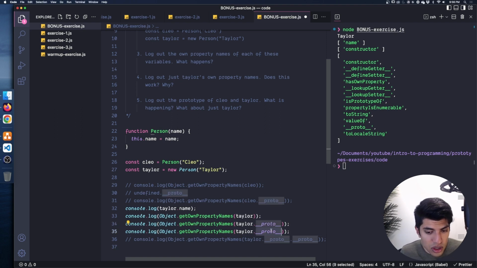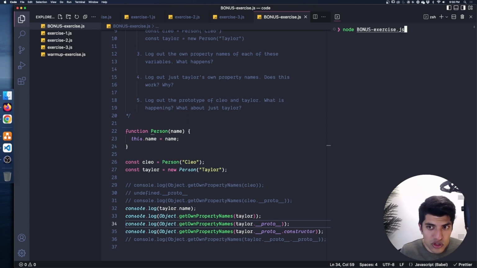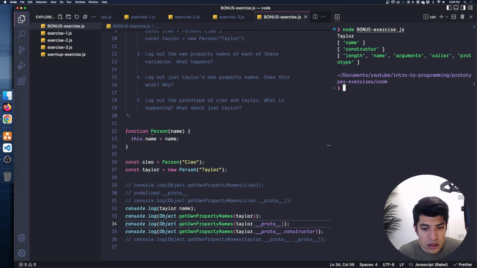So I'm gonna say Taylor.__proto__ is going to give us this, and then .constructor. I want to see what the keys are inside this thing, right? Because it's a property on this prototype, I'm assuming it's an object. Hopefully it's an object and it's not like a string or something. But let's see what we get here. Okay, so this constructor thing has a whole bunch of keys on it.